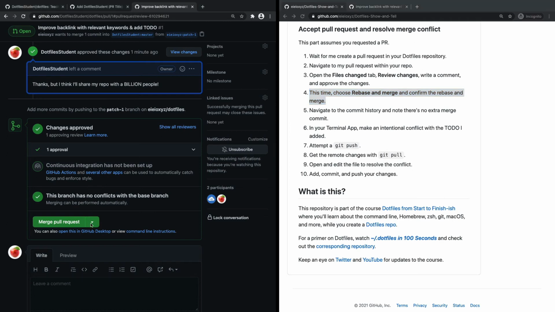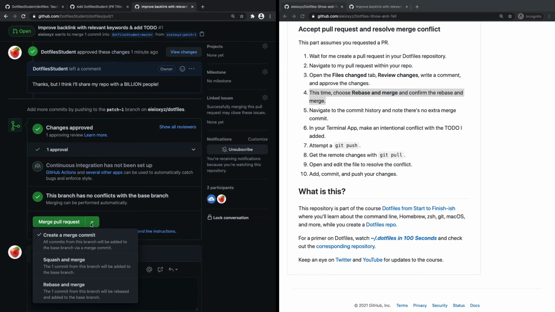So on the left, under the Merge Pull Request dropdown, instead of Create a Merge Commit, we will use the bottom one, Rebase and Merge.